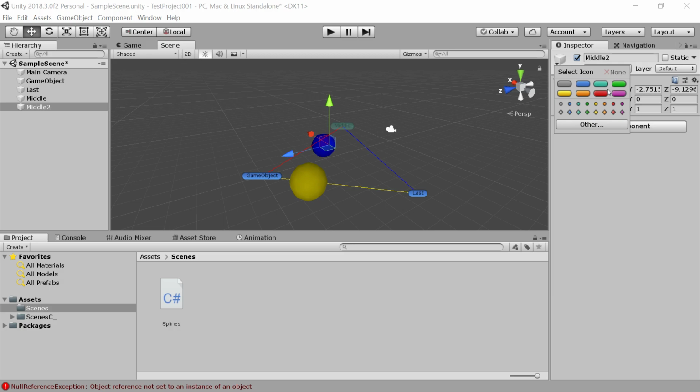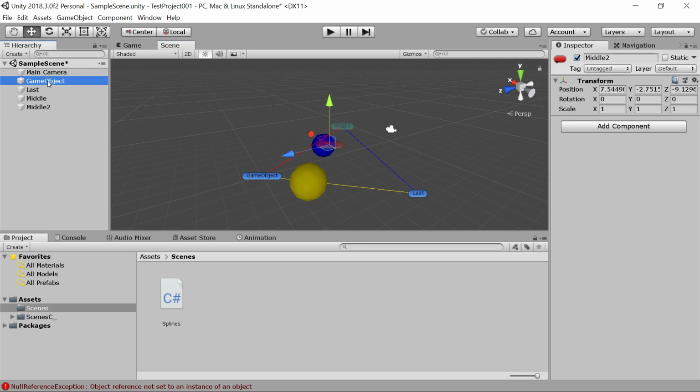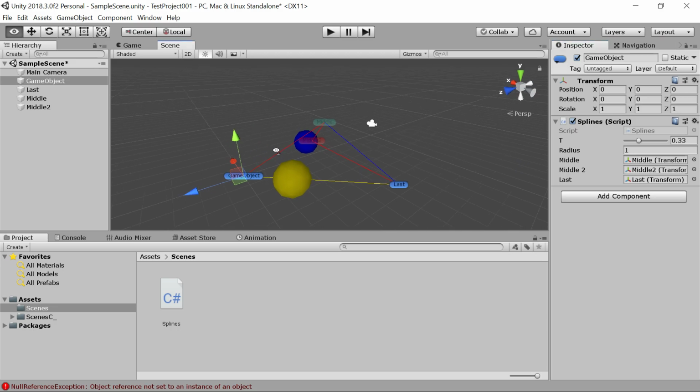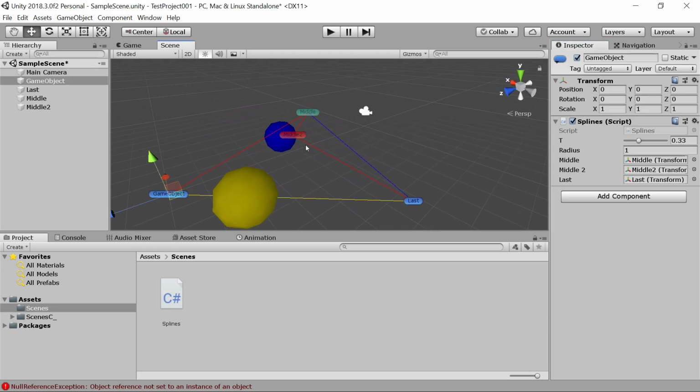Let's just make it so that you can see that as well. Where is it? There it goes. So assign it. Oh, assign it to that middle 2. There it is. Oh, that's a bit of a funny path it's going to take, isn't it?